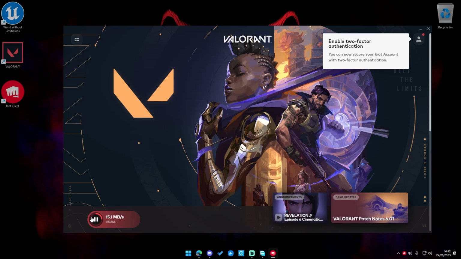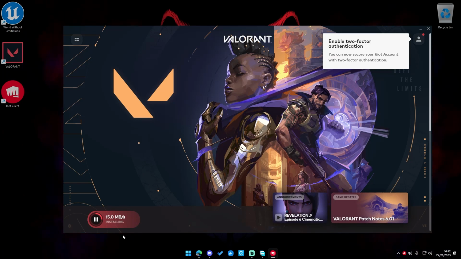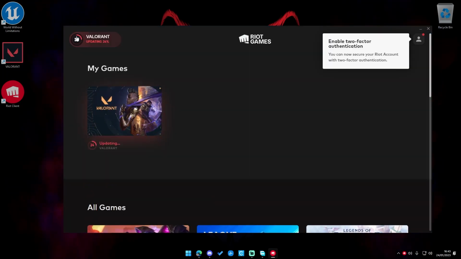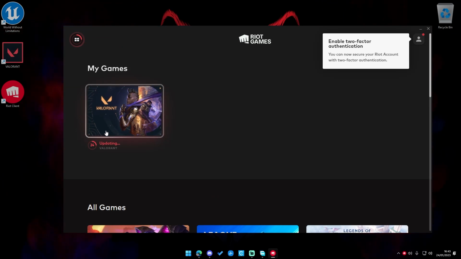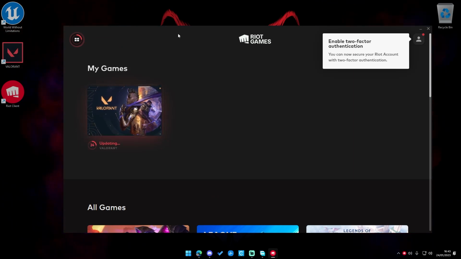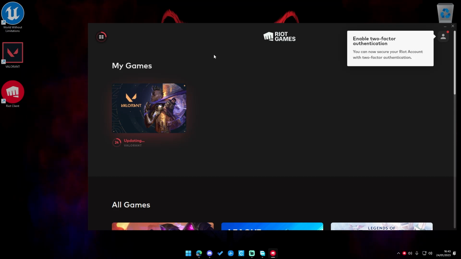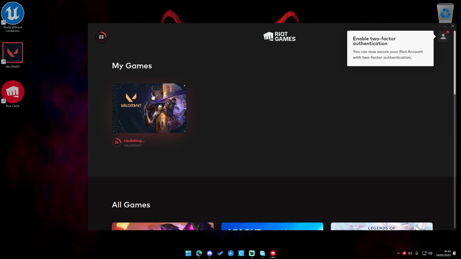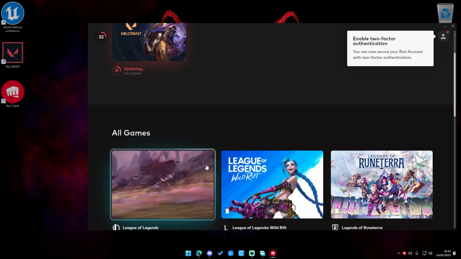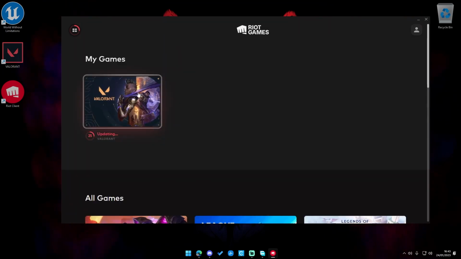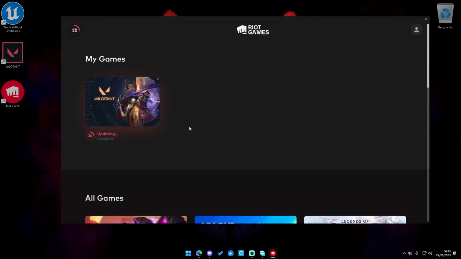It's installing Valorant right now, right? You can probably see that right there. Yes, there you go. So it's downloading Valorant on my PC with the Riot Games client. Don't worry, Riot Games is the owner of Valorant and League of Legends. Let it install for a moment and we'll be right back when it's done.